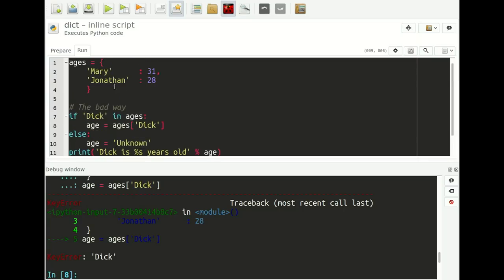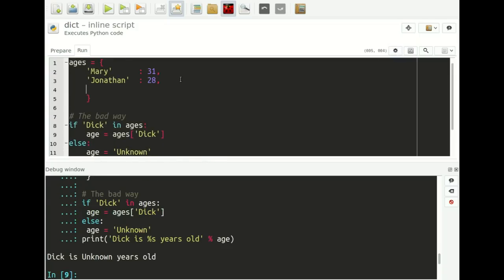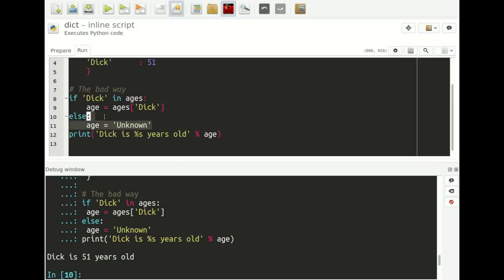If I select this and I run it, you see it works. It says Dick is unknown years old. And if I add Dick to the dictionary, select it and execute it, it will say Dick is 51 years old. So it gets Dick from the dictionary. So this works, in that sense it's fine. But it's ugly because we have these 4 lines of code just to get something from the dictionary. So we can do it better.